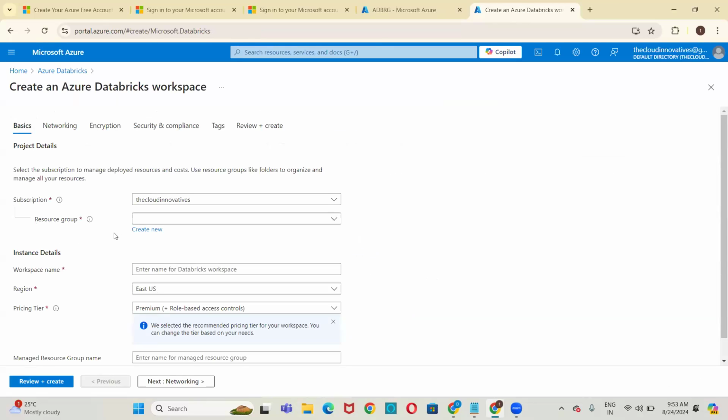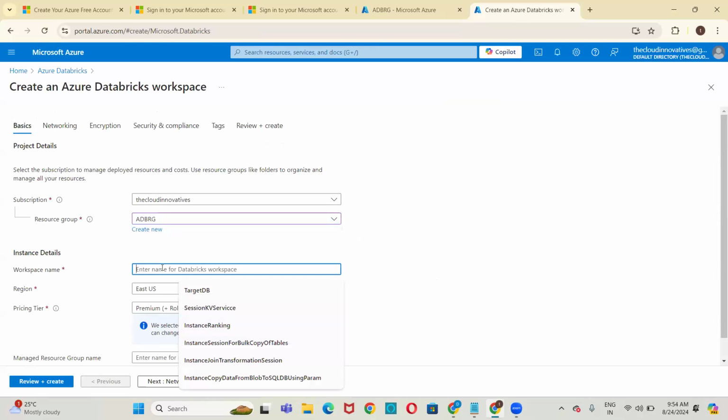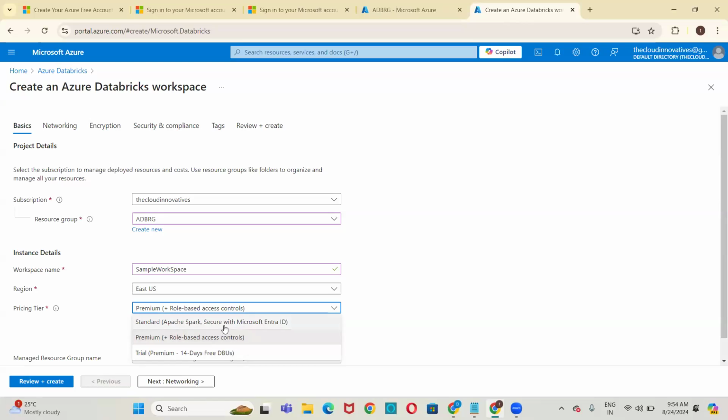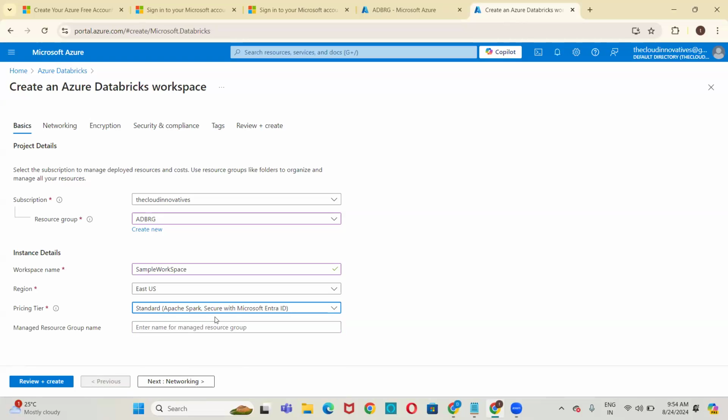Here you have to select the resource group. Already you have defined the resource group, so select it and provide the workspace name. Any name you can use, but I'm giving the name sample workspace. It is being hosted on the East US data center. Pricing tier is premium because mine is a premium. If you want, you can select standard, anything you can use. Managed resource group, you can leave as it is because this is created by the system. You need not worry about this.